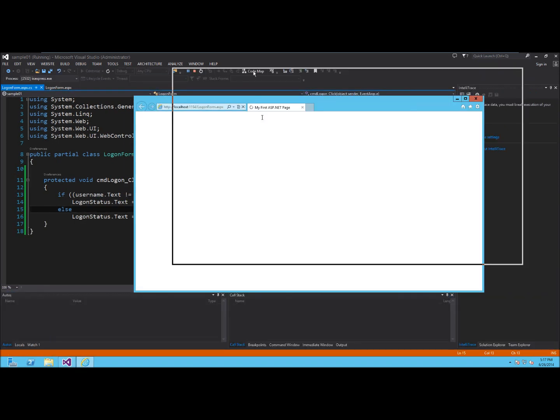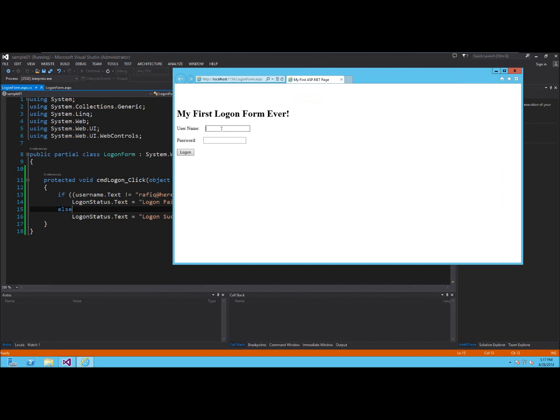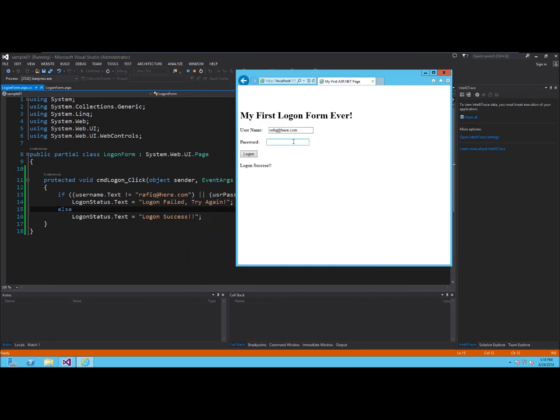Here it is. It's running. First logon page ever. Put in Rafiq@here.com, and I'm going to put in the correct password, my secret. And I'm going to log on, and it says log on success, right? Because I put in the correct password, right? Let me put in the wrong password. I'm going to put in just some junk, and it says log on failed, try again. Right? Something very, very simple here.